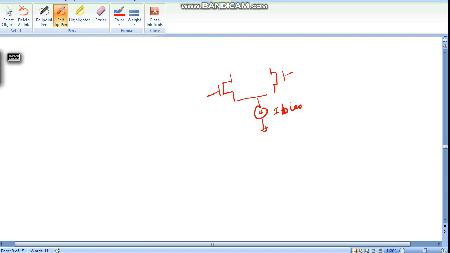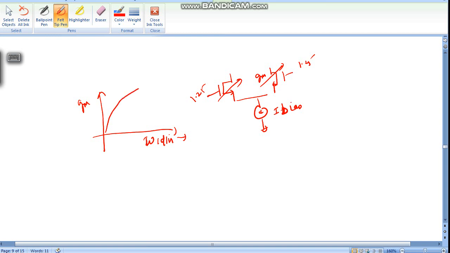Now what we will do, we will vary width of this device. So this is at say VBG or VCM 1.25, and we will plot GM for these devices with respect to width. We are varying width, and this is GM here, and so this plot will be something like this. Okay, so here I bias equals constant.